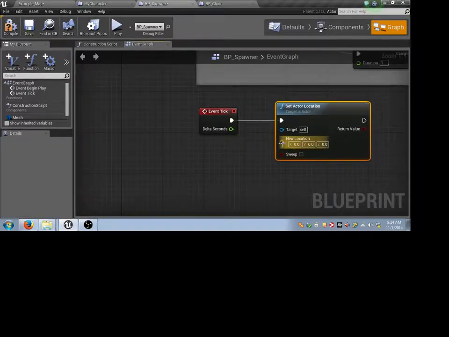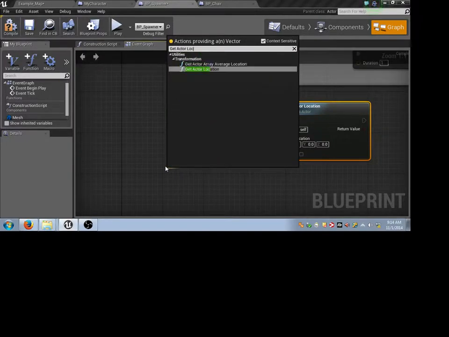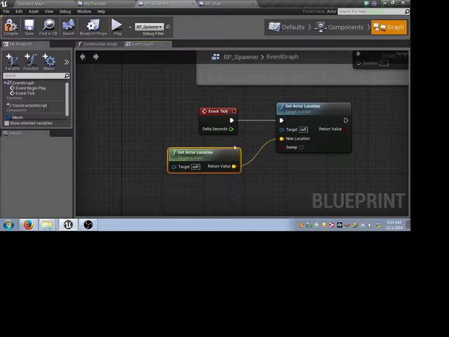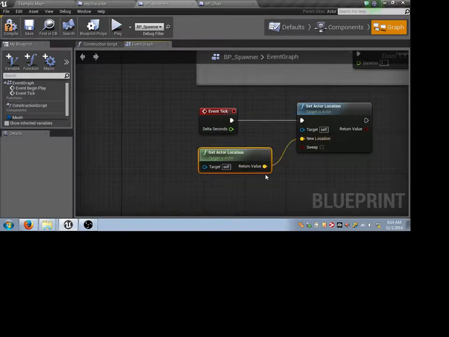So this location here, first off, I'm going to drag a wire backwards and do get after location. What is this going to do every tick? Ultimately nothing. We're setting the location of our spawner equal to where he currently is. Does that make sense right now? He's not moving anywhere. I'm setting the new location to be the same as where he currently is.